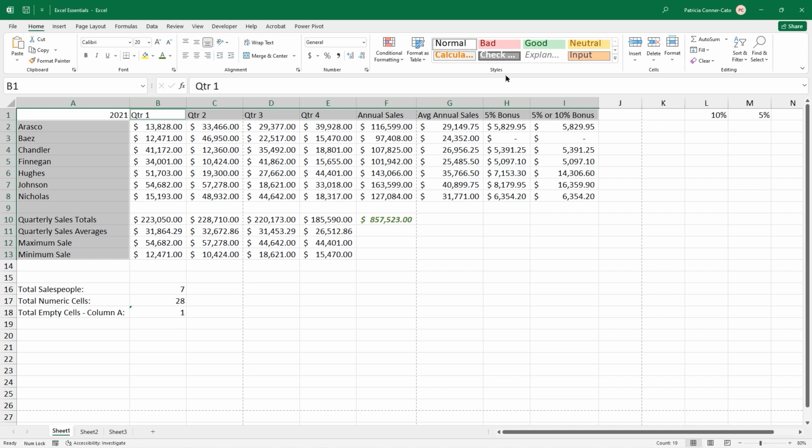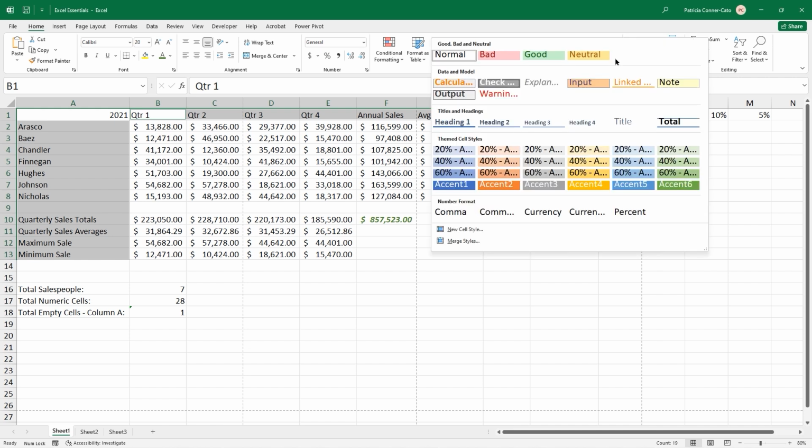Those are cell styles, and we want to open the group. So to open the group, on its right side, you'll see the More button. It's a down arrow with a line across the top of it. I'm pointing to it on my screen. And that shows you all the different cell styles that are available.